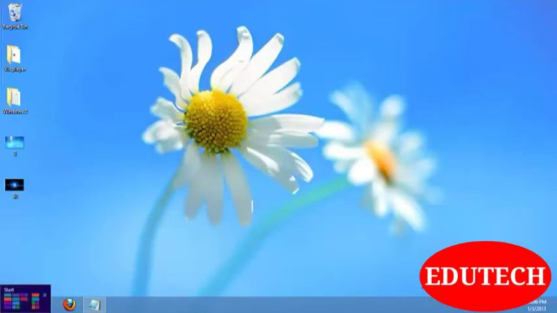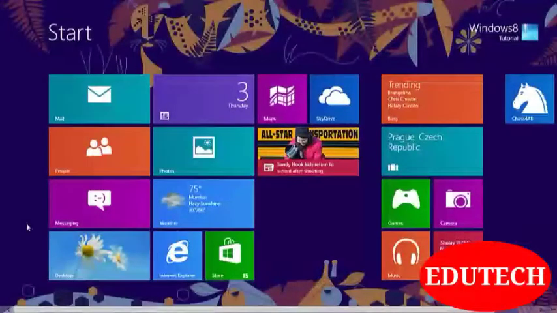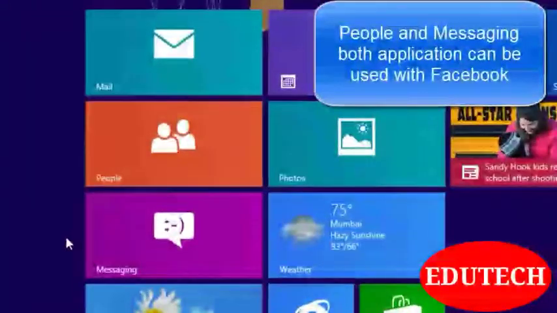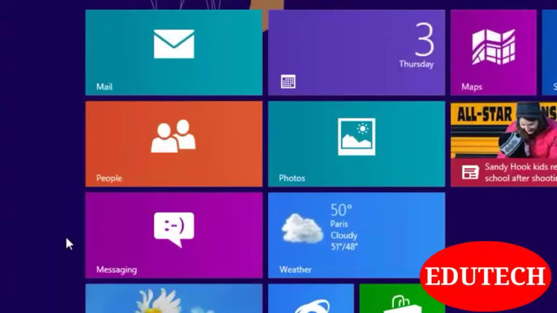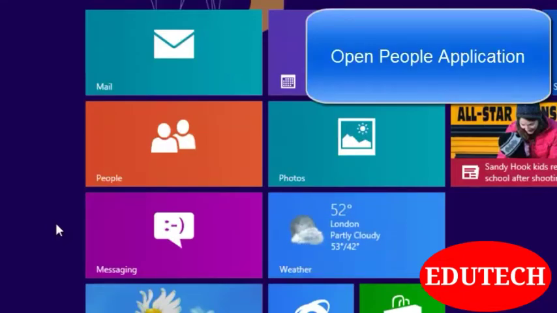So first go to the start menu. In the start menu there are two applications. One is People and the second is Messaging. These both applications are centered on the use of Facebook. For example, if I want to update my status without opening Facebook in the browser, then I can use this People app. And if I want to chat with my friends who are online, then I can use this Messaging application. To use these applications, you must first log in with a Hotmail account and then you can log in with the Facebook account.